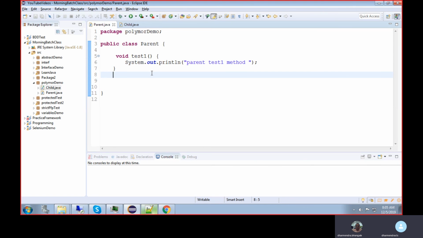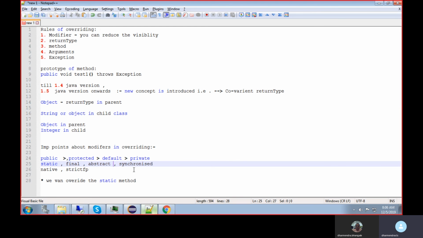So you can make overriding non-abstract to abstract. Abstract to non-abstract, is it possible? Yes. It does not restrict anything in the overriding. Abstract does not restrict anything in the overriding. Finally, you cannot override static; static does not participate in the overriding.